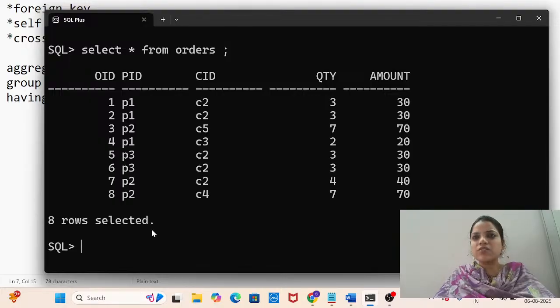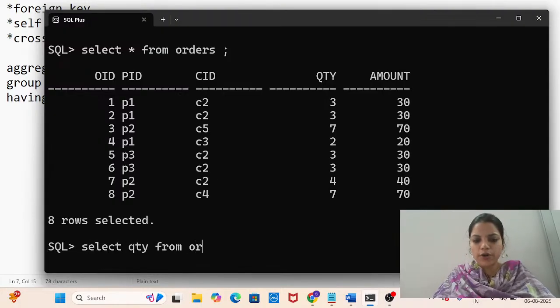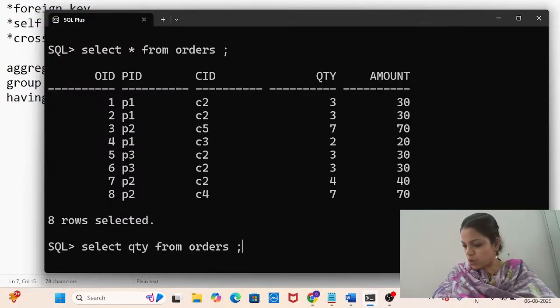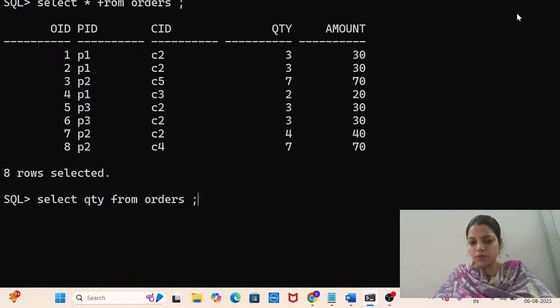Now, this time, instead of selecting all the columns from this table order, I select only one column. So I go like this: select, not all, just quantity from order table. Do not select all the columns, select only one column, quantity, from this table. You see the column is open in front of you.